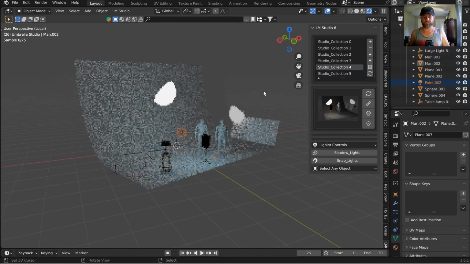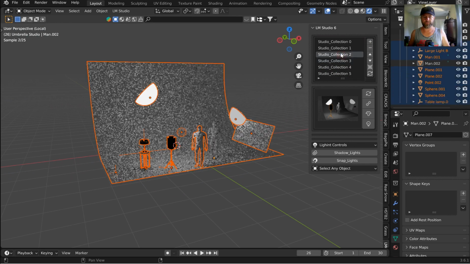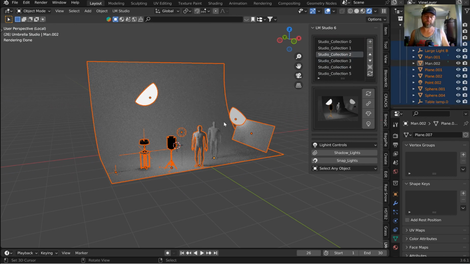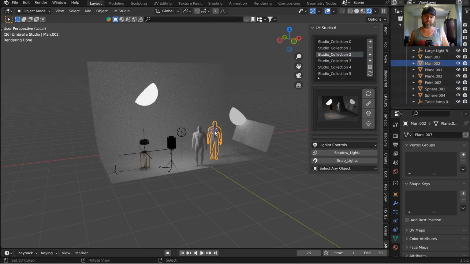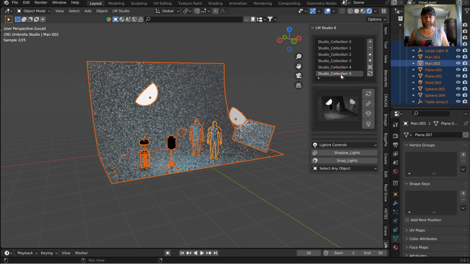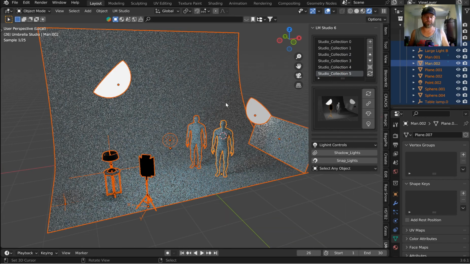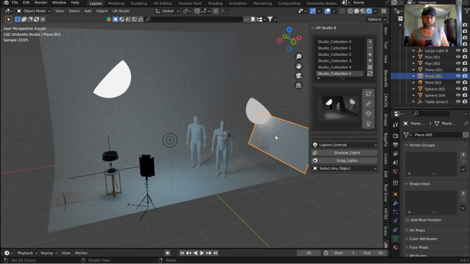And so now as you move back through the collections, he's not part of these other collections, but he's still in the scene. So he's just part of a different collection. So this guy's still going to be here. But you can now store everything that you want.